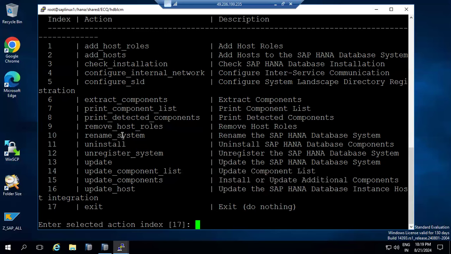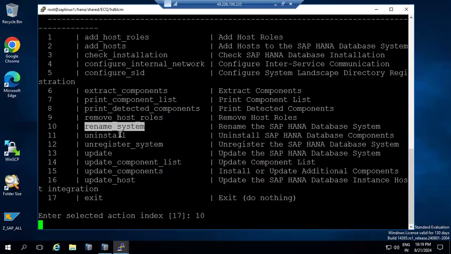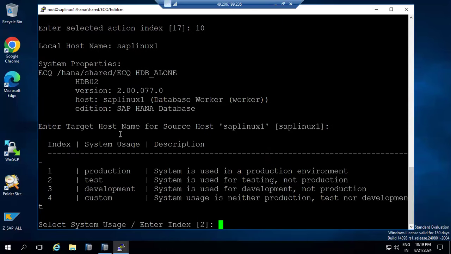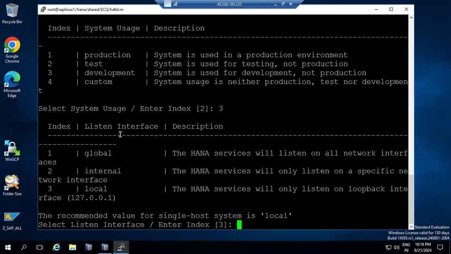Suppose you want to rename the system. Unfortunately, I have given the SID ECQ, and I want to rename it to a different SID. Then you can do the rename here. Just click on the SID. What is the HANA host name? Whatever usage you want, you can rename it here.